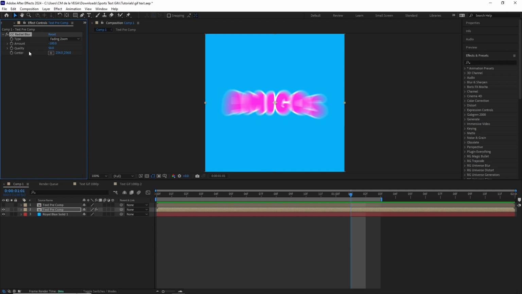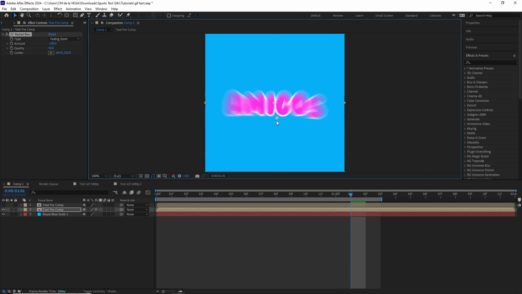Now what we can do is we can play with this value of the center. We can use this little gizmo and just play around and give it the 3D extrusion that you want. Now it's not looking good. We'll do two things to make it better.